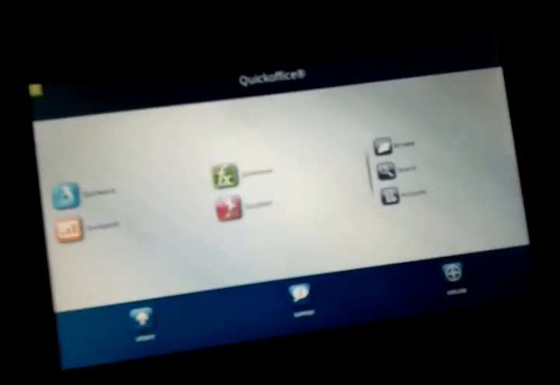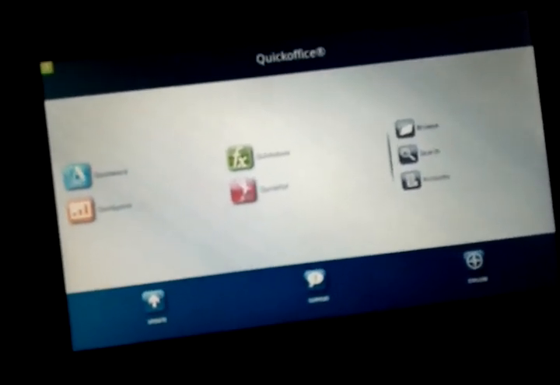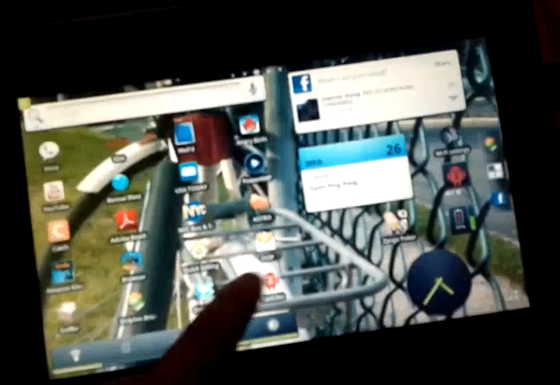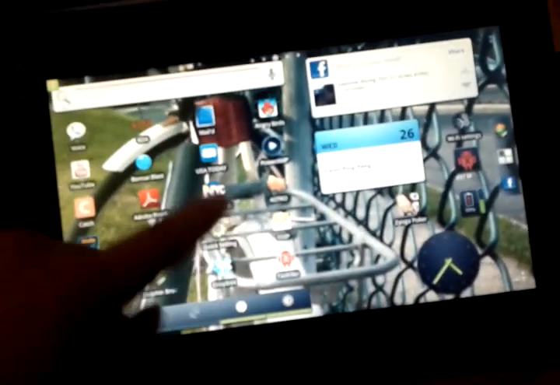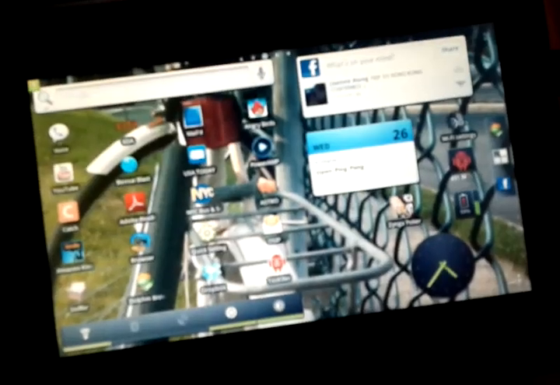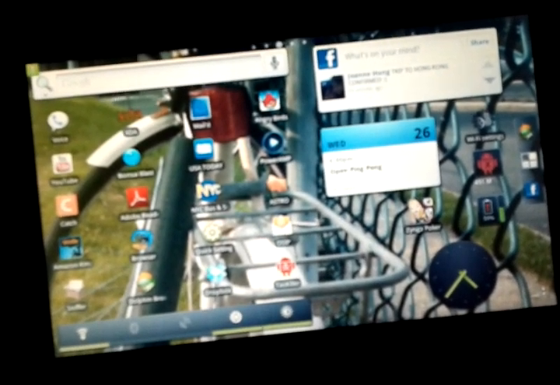So that's about it. If you guys have any other questions about the device, I'll try to answer them as best as possible. You can sync with your Microsoft Exchange and Google Mail, as you can see here. So drop me a line or leave comments, and I'll be glad to answer them as best as I can. All right, see you.